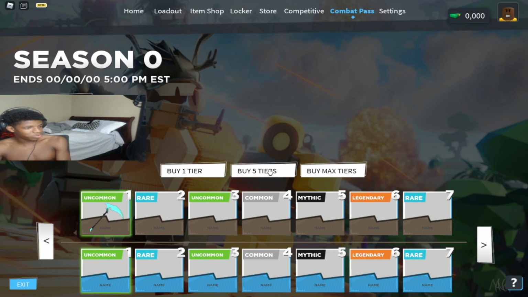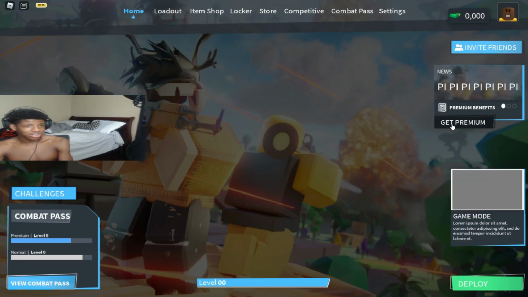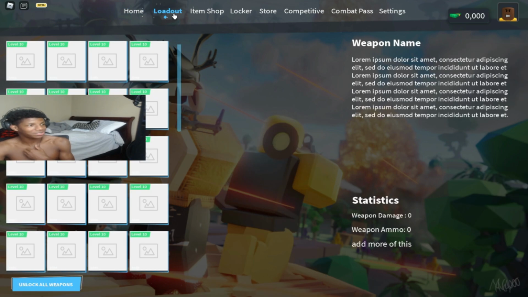But yeah, here's the battle pass tiers. This is just like an example. You can't really go through it. But yeah, this is really nice. I like this. Can't click back, I don't know why. But yeah, get premium. They have like the little tab thing at top right. This is nice, bro. This is super nice.